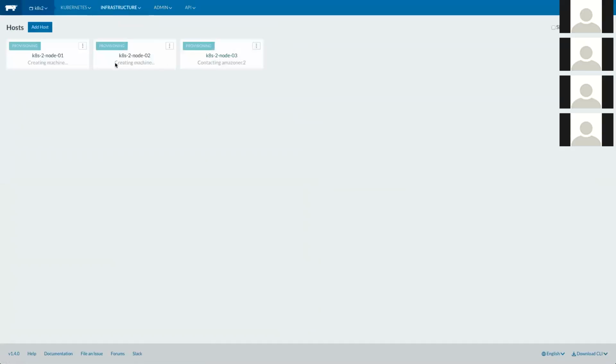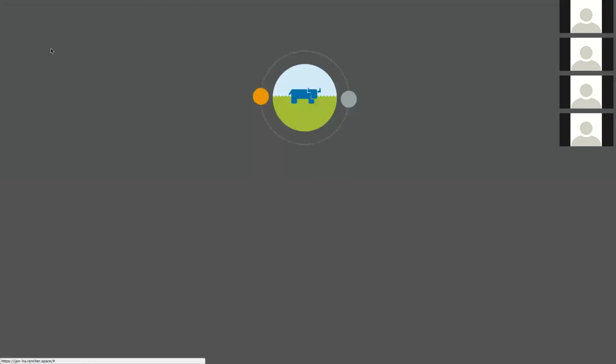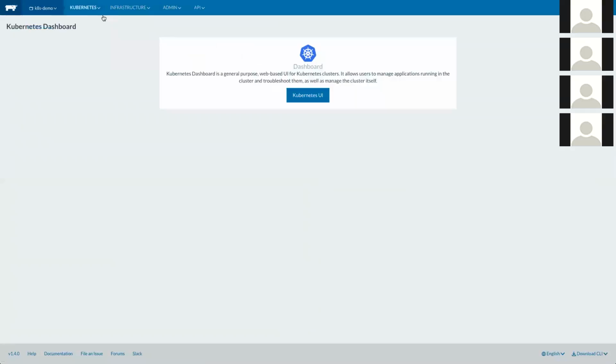So you can see now that these hosts are getting provisioned, and depending on the cloud, this takes a couple of minutes or maybe just 2 minutes. AWS always seems to take a little bit more time to provision their VMs. Yeah, let's switch to an existing environment that I created before that has already a number of hosts.